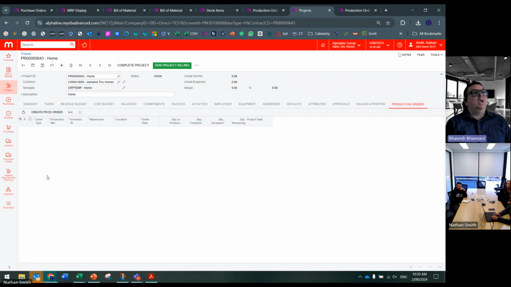So I can actually create a production order from here as well. But what this will do is use the default bill of material for that item. Let's do that. Okay, no, let's not. I don't want to go down that route because these guys potentially won't have access to projects. Okay, let's go back to the production order tab.